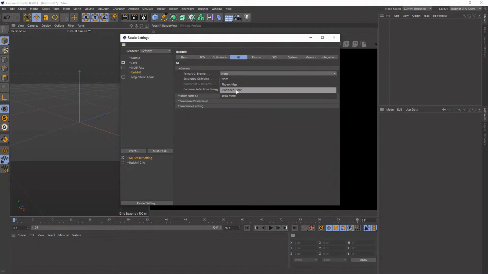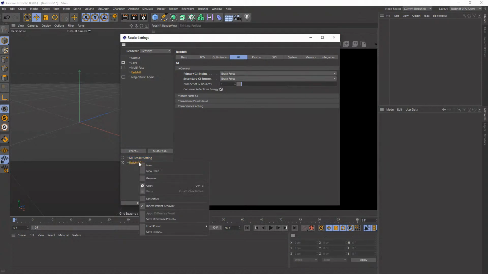I always turn on brute force because why not, right? GPU is fast. My previous render was physical render, so I've got a speed boost anyway. So these are the settings I've got in this little preset. Once you set it up, you right-click and say Save Preset, you give it a name, and then you have it available here every single time. You can get rid of everything else.